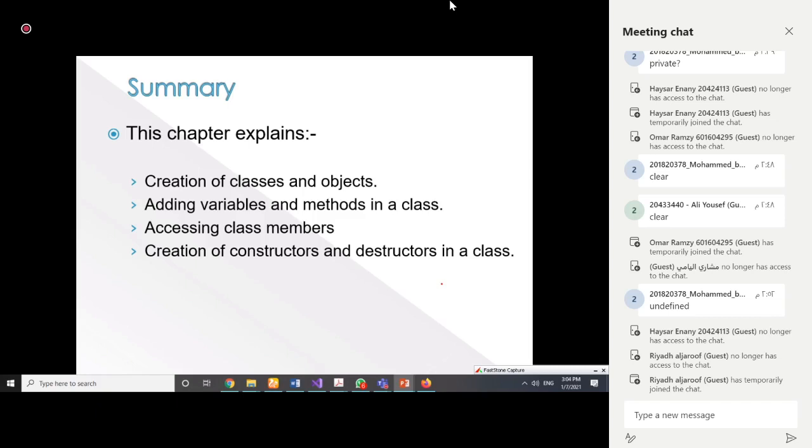Then we have the methods to operate on the data: if we want to change or access the data, we write the methods. These data and methods, whatever we have inside the class, we call members of the class. And then we have seen the constructors and destructors in a class, and how we write them. So this is all we have in chapter number 7, which is about classes and objects.